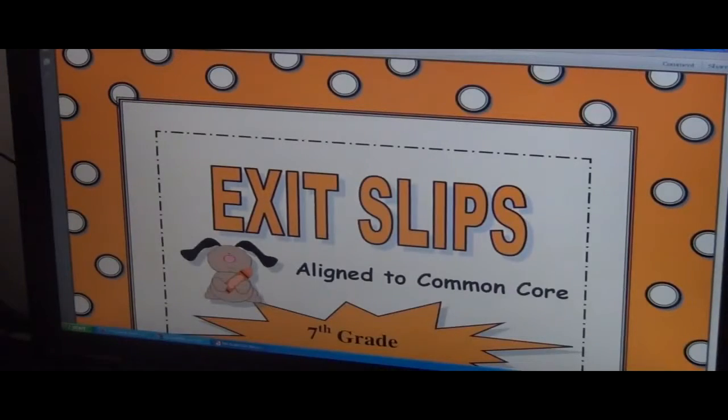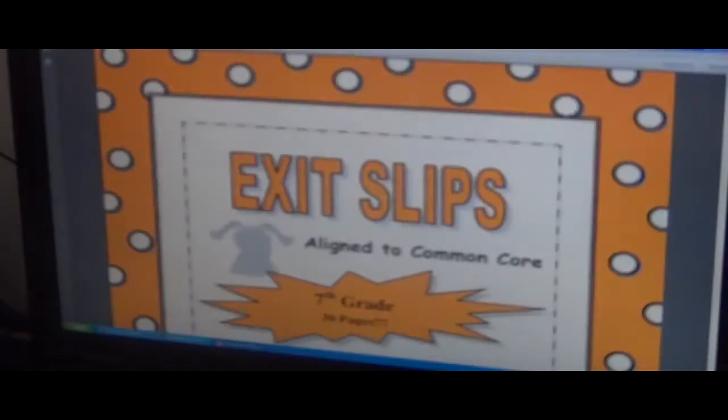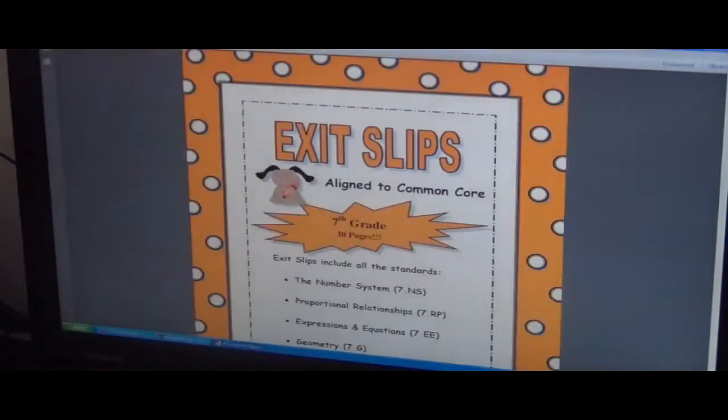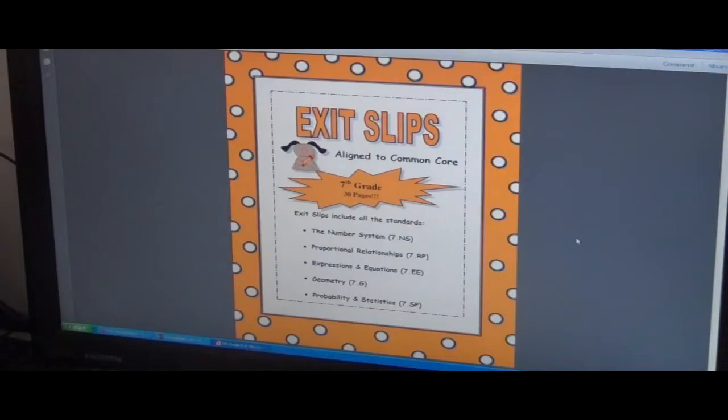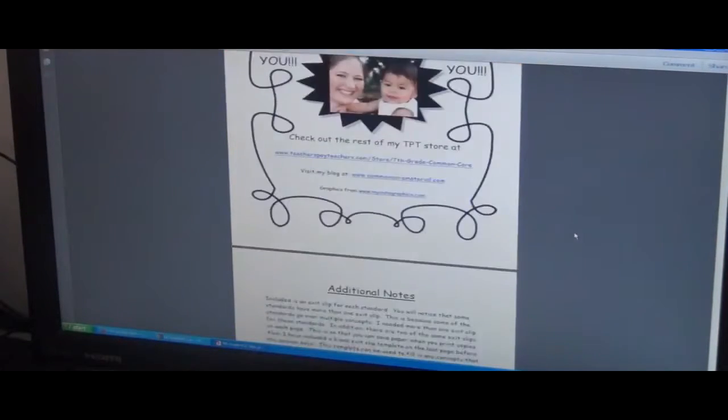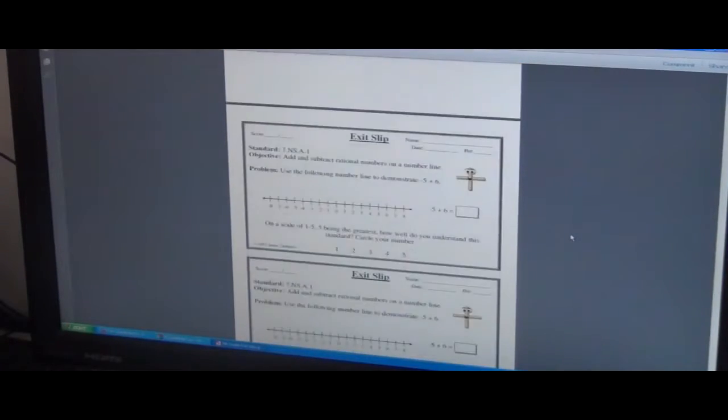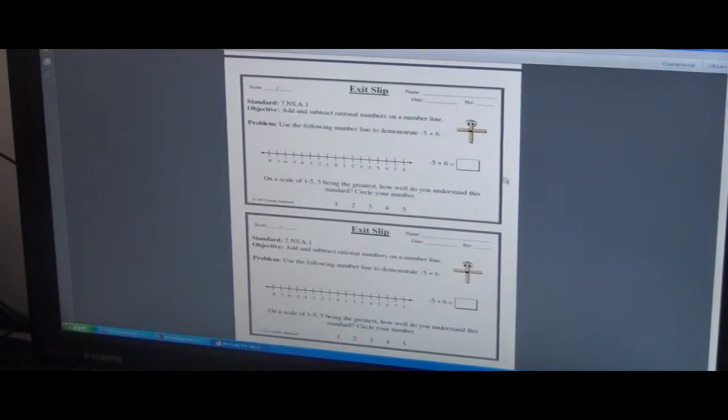Exit slips. I do provide the answer key for the exit slips as well. Everything has the answer key. This one only needed one file since there's not as much, so the answer keys will be provided on the very bottom. You'll see that I have 2 exit slips on each page. This is to save you paper, to where when you print you can cut it across right here, and it just saves a lot of paper.